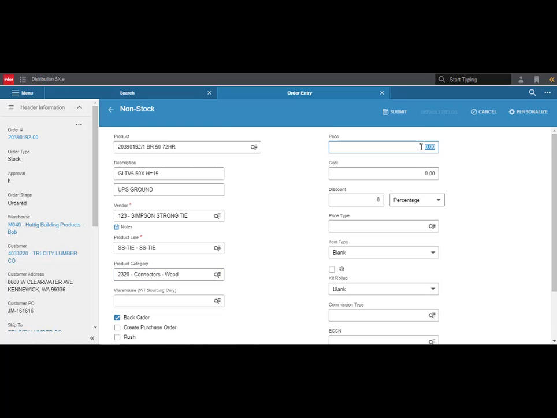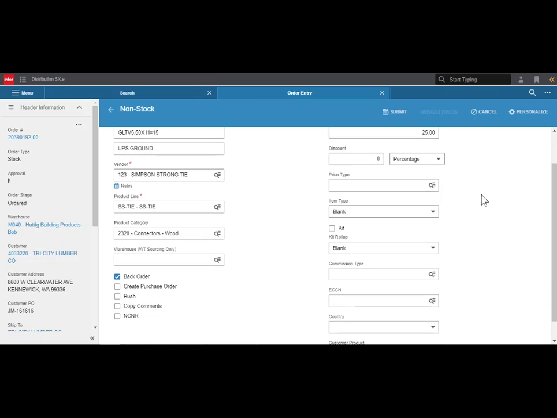Enter in your price for the product that you're ordering, enter in your cost, and the screen will refresh with the information that you've inputted. If you want to add a discount percentage, you can choose from here. The price type field is used by the buyer if they'd like to put this particular item within a price type and cost it accordingly for the customer.